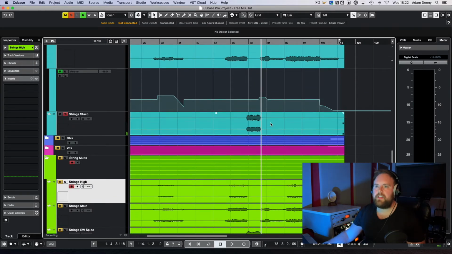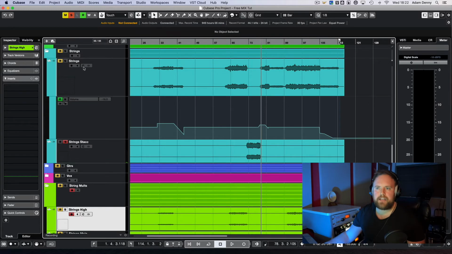Now, right at the end of that, that's where the legato strings kind of take over. Let me just play that ending for you again, just so you can hear the transition.